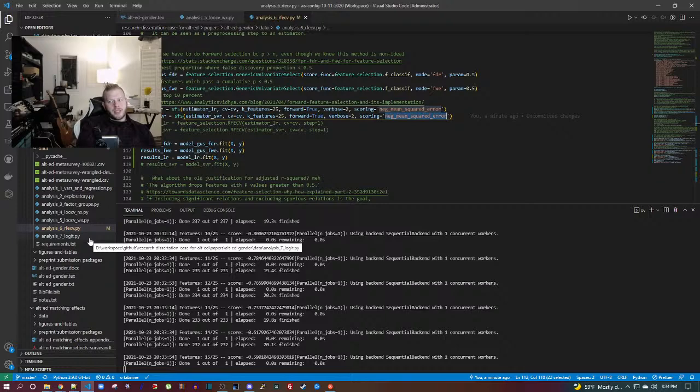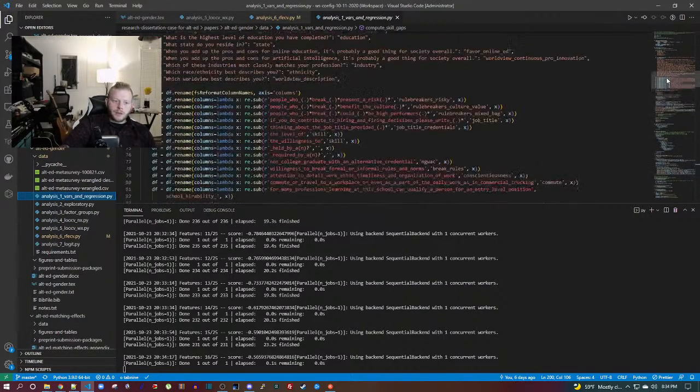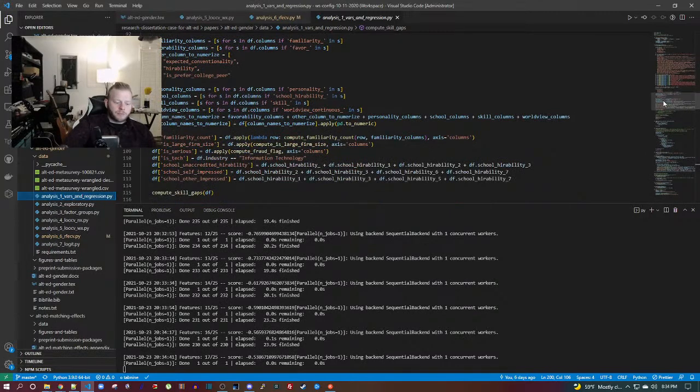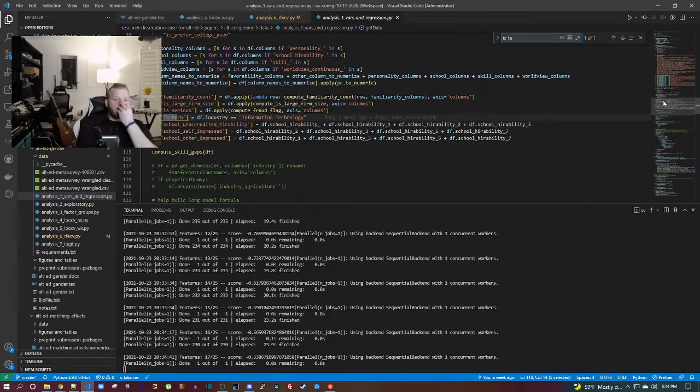So currently the dependent variable is credential favorability. Yeah, and what did I have in the logit? Let's see. Is tech, was that what I was going to do? Is tech. Yeah.